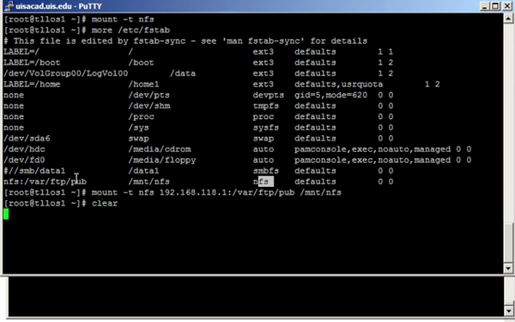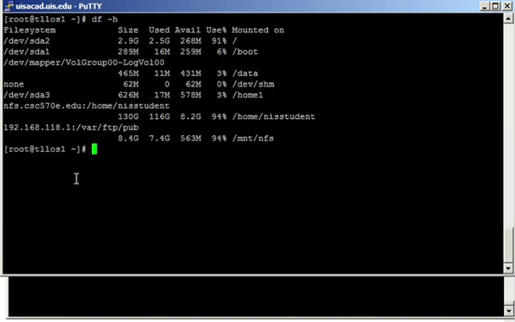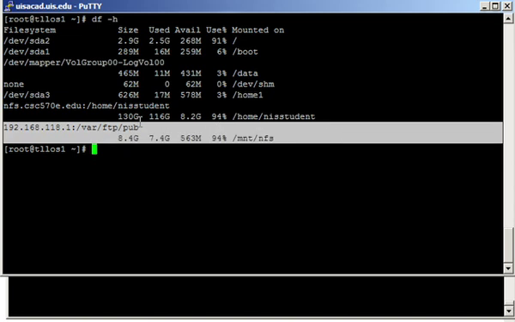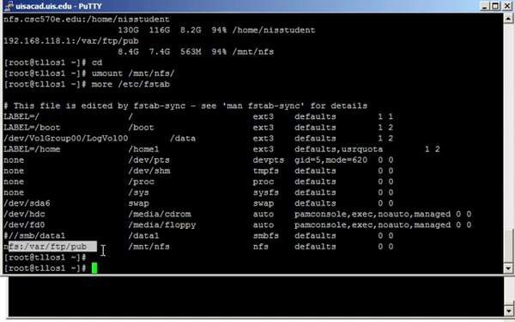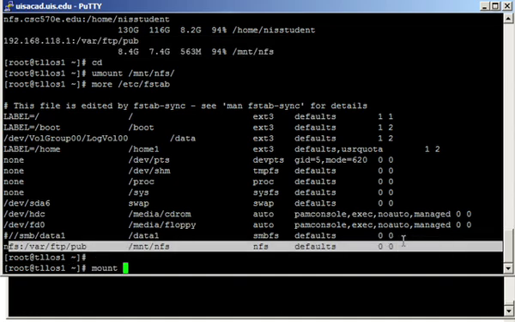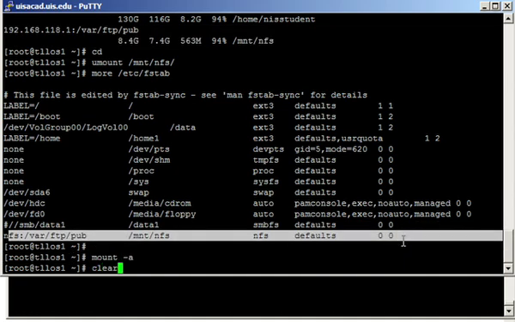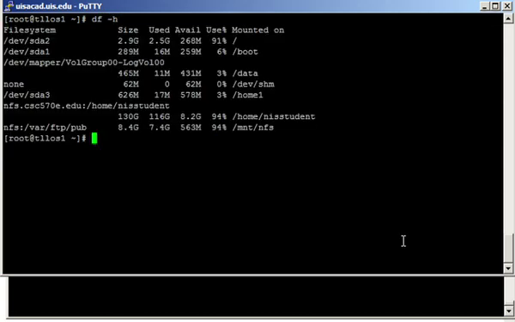So now if I clear and do a df -h, I can see that it's mounted that directory in there. Now I can unmount it. Let's look at the fstab again. It's also in the fstab, so I can do a mount -a, and then do a df -h, and also see that it mounted it.